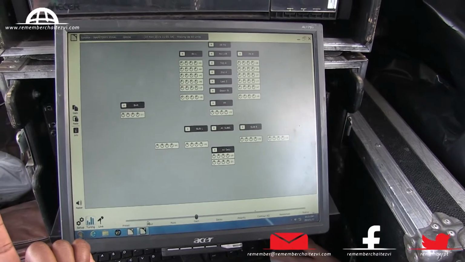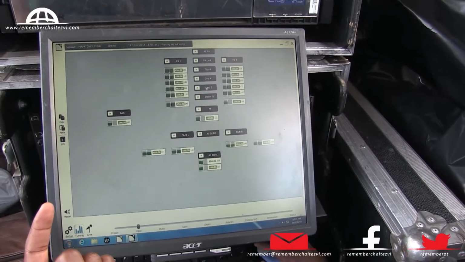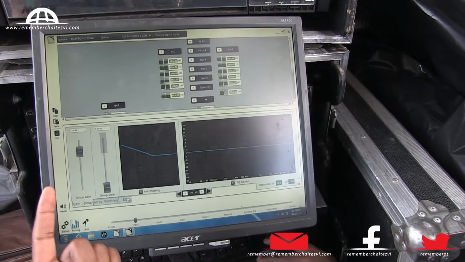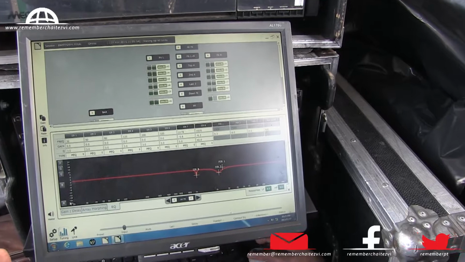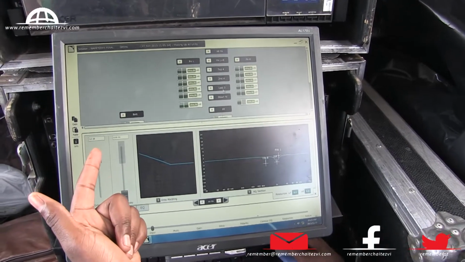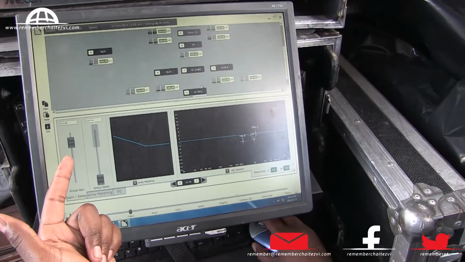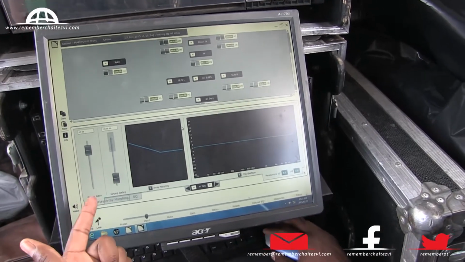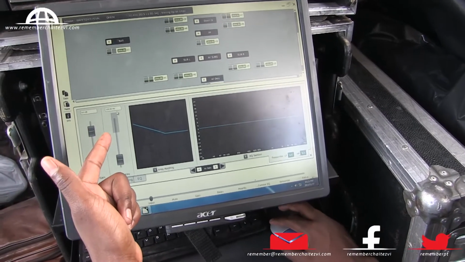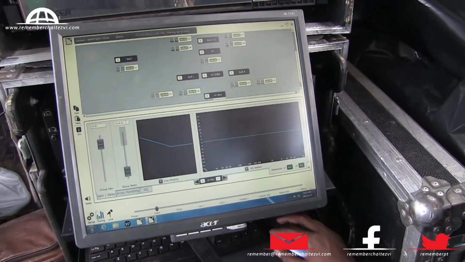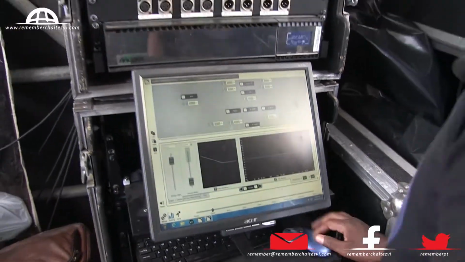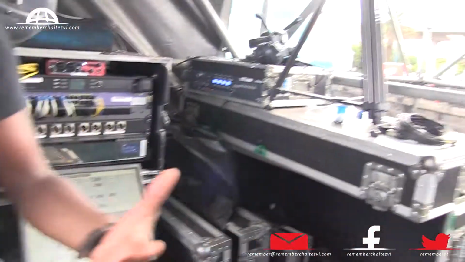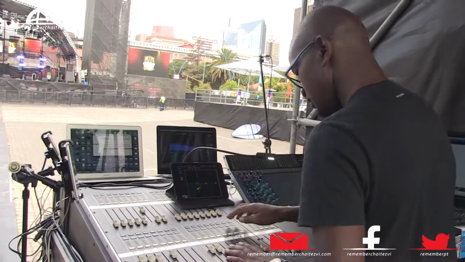From here as well, you can do settings like EQing of the whole system, and sometimes we need to set delay times for the speakers right at the back of the venue. So that's it. I'm just going to take you on a quick walk, and I'll show you what more we have in the venue.